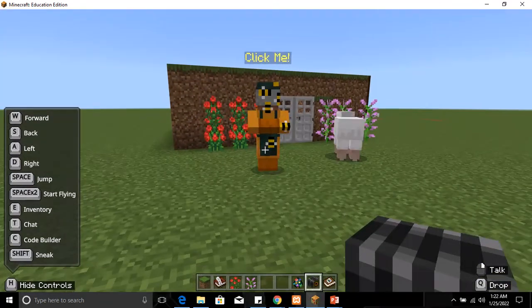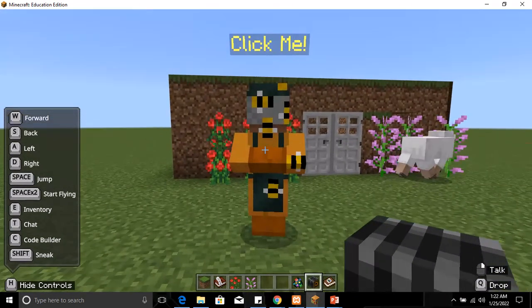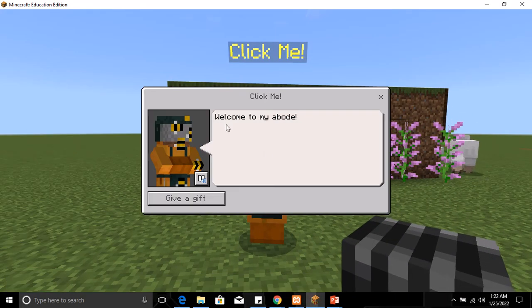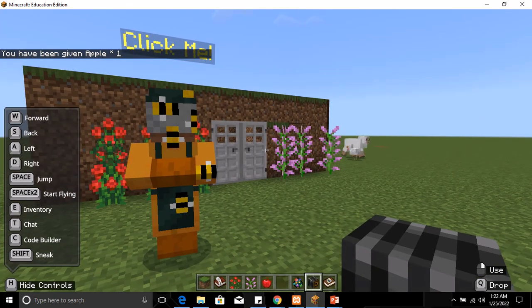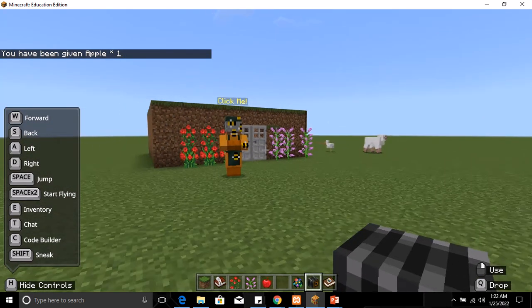And let's have spawn. All right. So let's talk. Click. Welcome to my abode. So there's a button here. Oh, our spawn is so nice. It wants to give us a gift. So let's click the button. Give it a gift. Can you now see? Look at my hotbar. There's now an apple there. Oh, thank you so much, Dan.